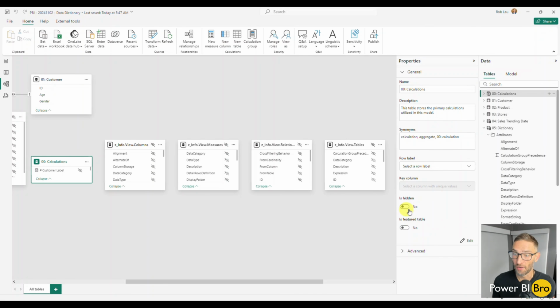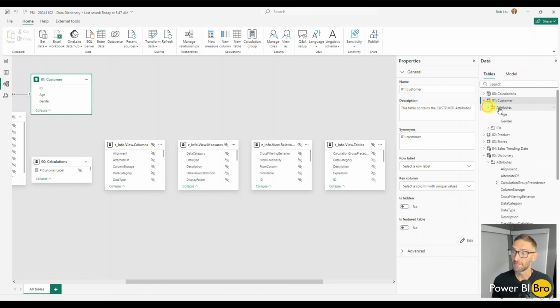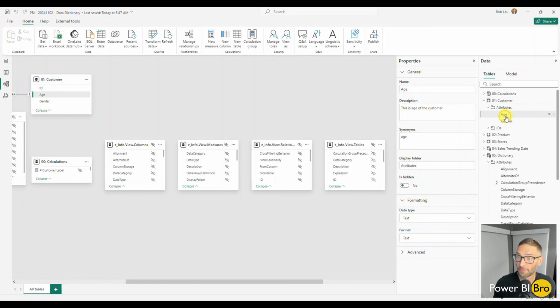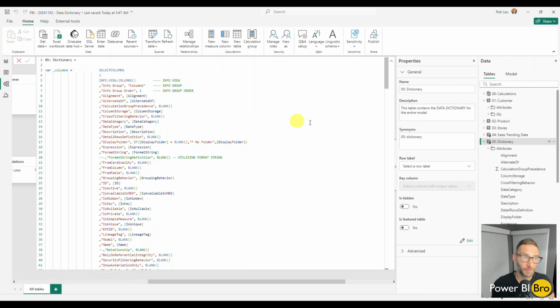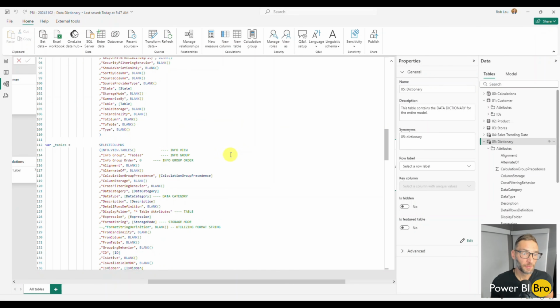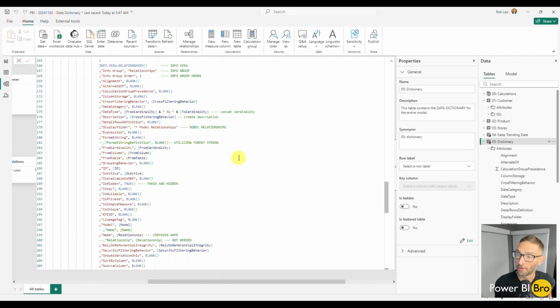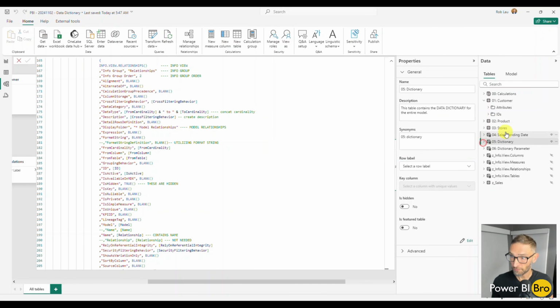Is it hidden? No. Maybe other ones are. Same with customer. We can go through attributes. We can see there's folders, but then pretty much for anything, there's a description, but then there's inherent things behind it as well. Like this dictionary table, which we're going to talk about. Well, in order to make this, there's a big old expression. This is going to be pulled automatically into the data dictionary, as well as for any specific columns.